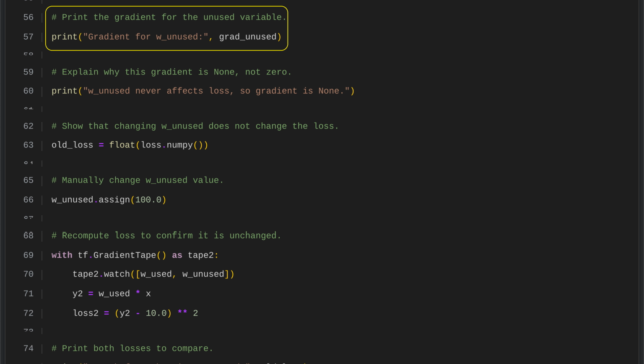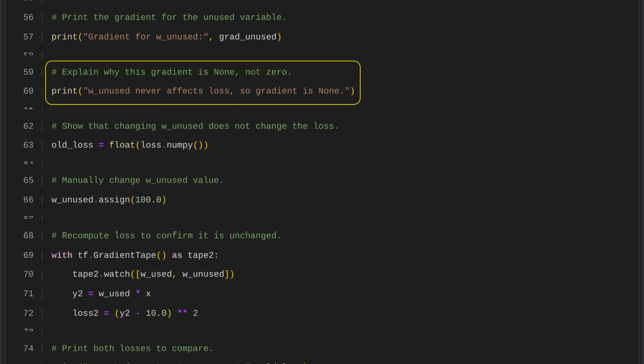When we check the gradient of a variable that was not used in the computation of the loss, TensorFlow returns a value of none. This happens because that variable has no effect on the loss, so there is no gradient to compute. This behavior confirms that TensorFlow correctly detects when a variable does not contribute to the loss, and instead of giving a zero gradient, indicates the absence of a gradient with none. The message explains that the gradient for a certain variable is reported as none because that variable never affects the loss.